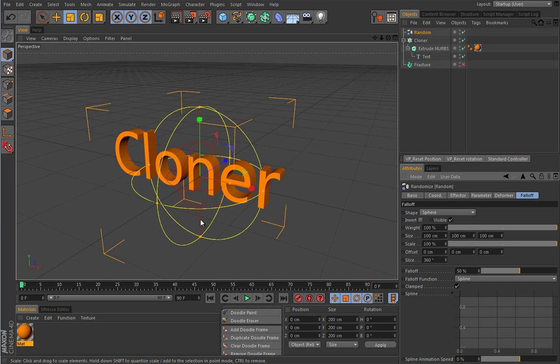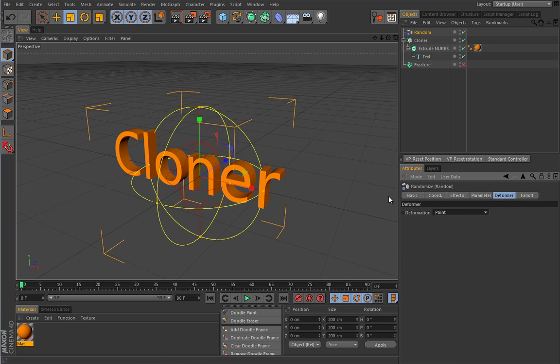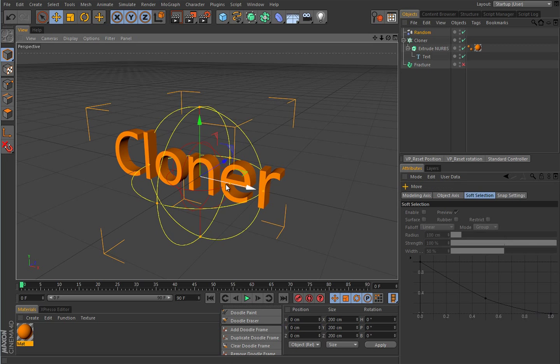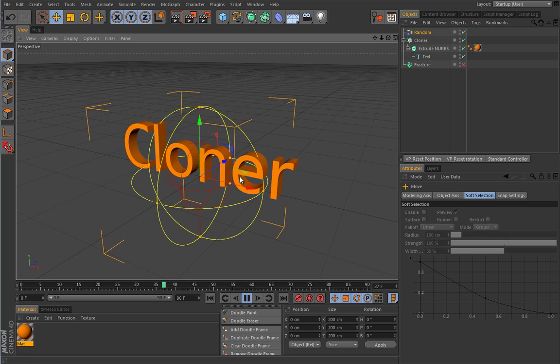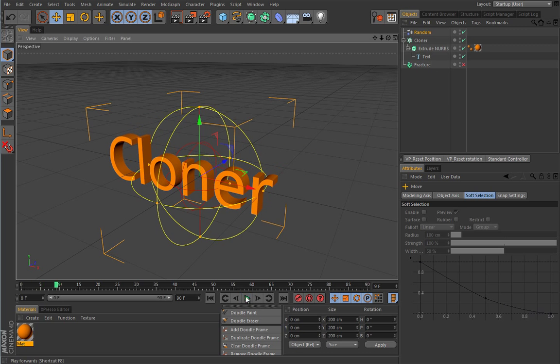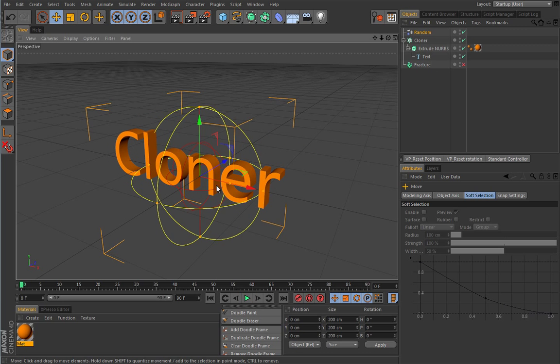Why is that? And the answer is simple. It doesn't understand that letters can be separate objects. Cloner considers this complete setup as a single object, so it really cannot affect letters separately. It doesn't matter if you enable, let's say, point deformation here, because these letters are not made of points. These letters are parametric generated objects in Cinema 4D.